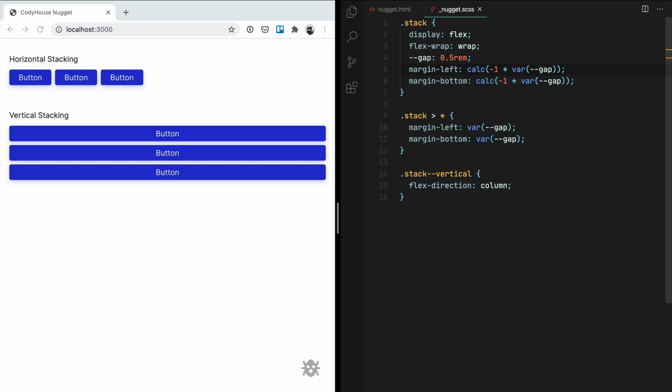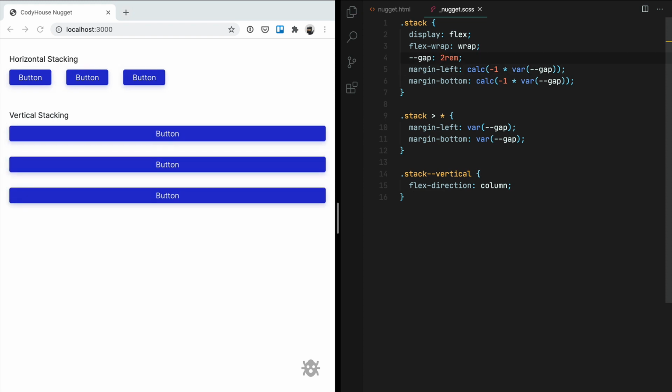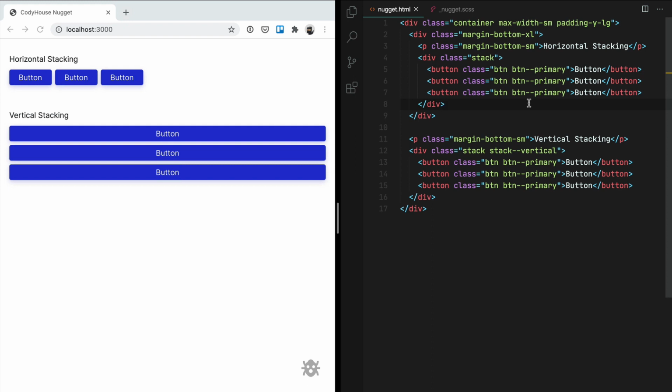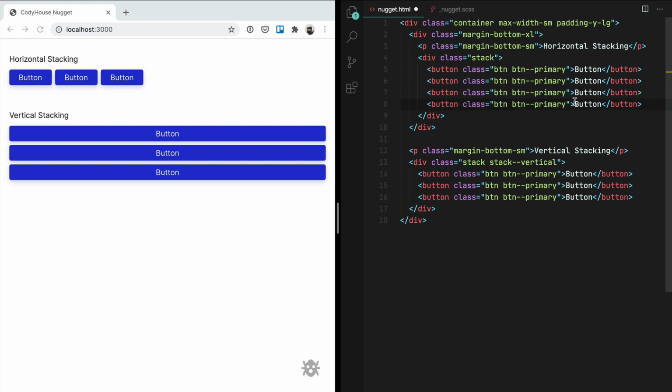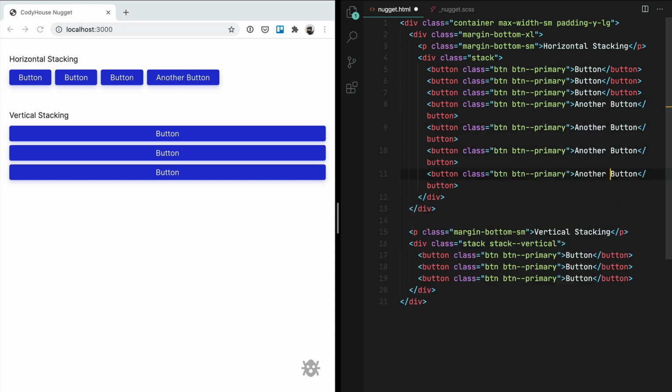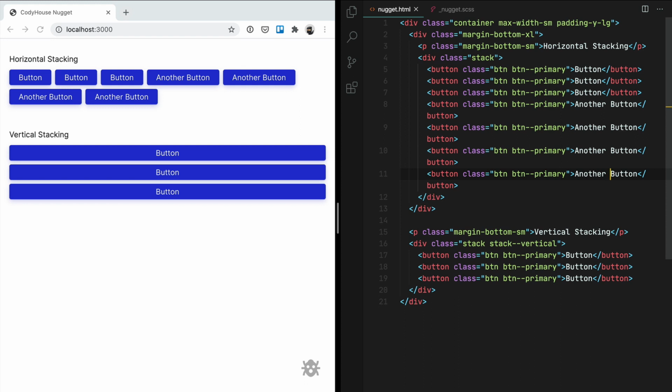And the cool thing about this technique is that, first of all, you can change this value here and you can have a customizable gap. But what's really great is that you can use this technique for both horizontal stacking and vertical stacking. So in this case, for example, if we have a button with more text, we can just duplicate this element multiple times. And as you can see, the gap is preserved among all of the flex items.